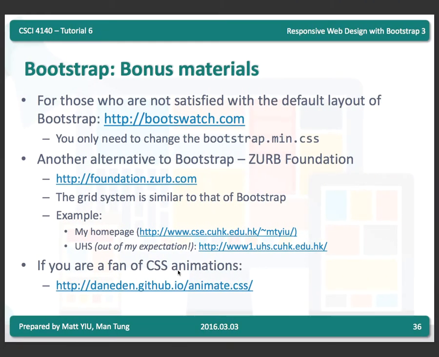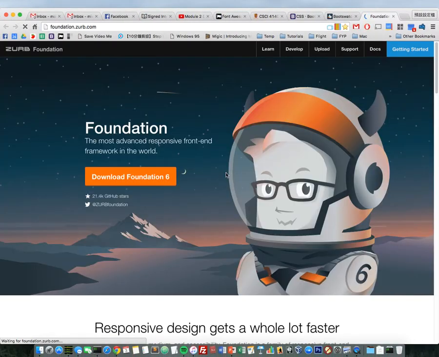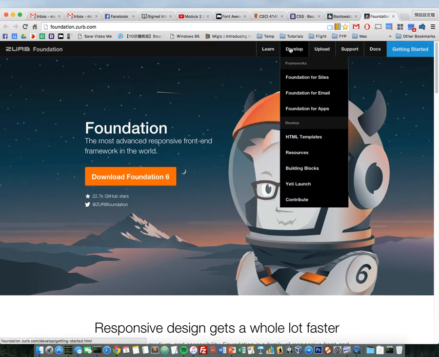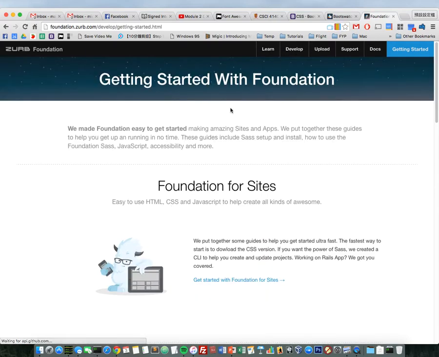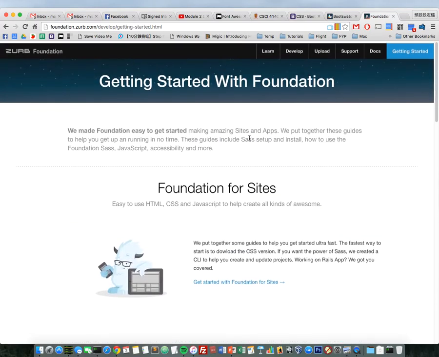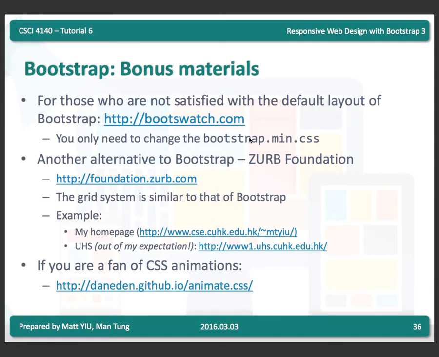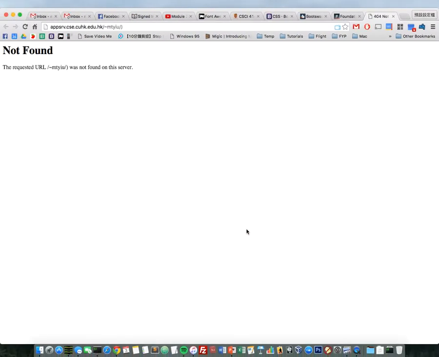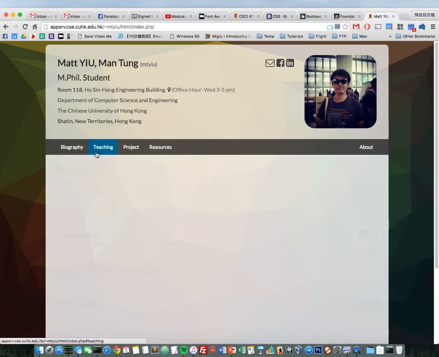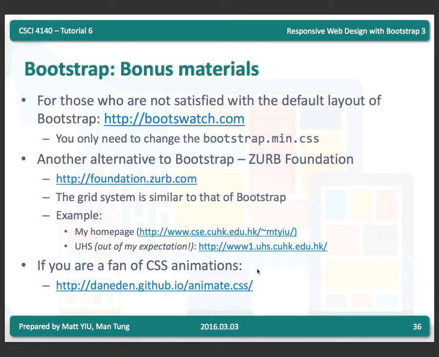And you can even use another CSS framework. This is also very popular, Foundation CSS. This is the web page, and you can find the documentation here. And some examples. The first example is my web page. This is using Foundation, and another page.